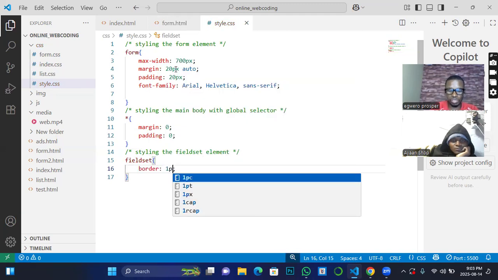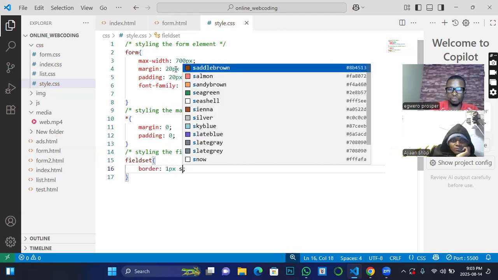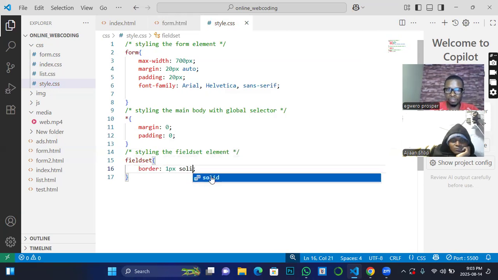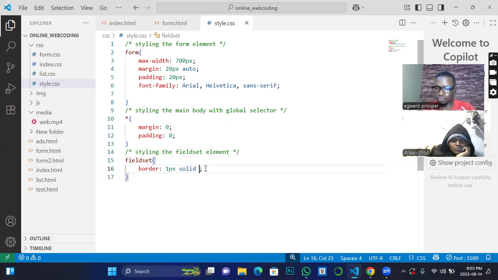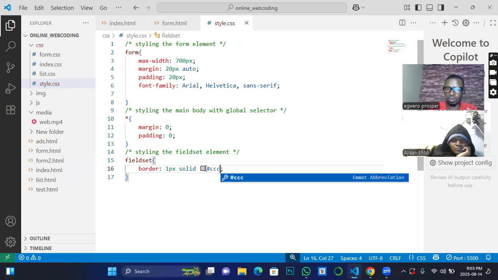The thickness of the line, let's say the type of the line, let's say solid. And then if possible, I'm using the hexadecimal method to reference my color, which is what? Hash, then a combination of letters or numbers that will generate a color. It's just like what we achieve with RGBA. So if I do C, it will give me a color, and that's the color.